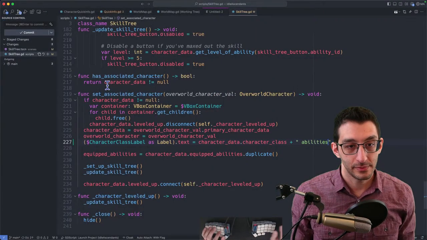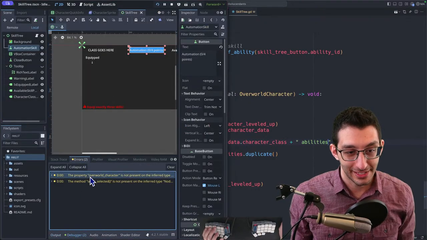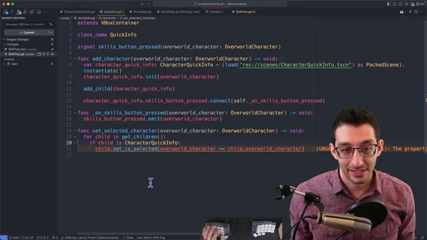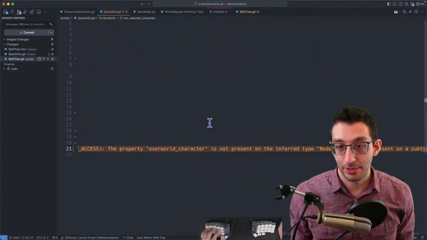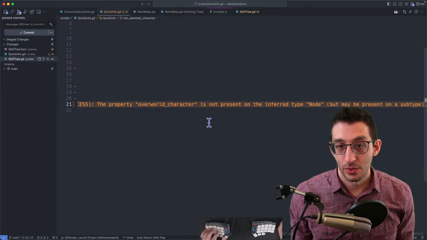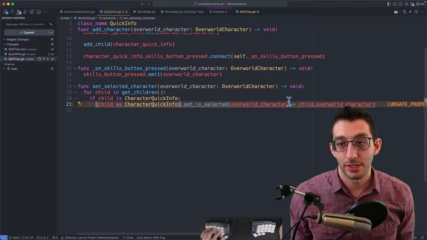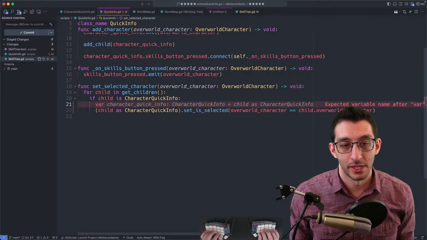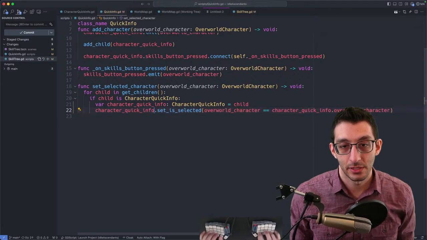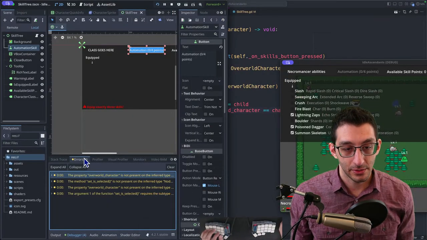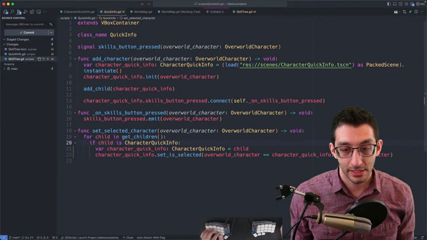Cool. Oh, wait, what's that? What is this? Child is character quick info. Oh, darn it, we need to do this. Unsafe property not present on the inferred type node. Overworld character. Oh, we need this for everything. Ugh. Character quick info. We don't need this part. And then we just put this in there twice. Delete those things. All right, that fixes that problem. Did it fix the other one too? Method is not present. That was fixed.